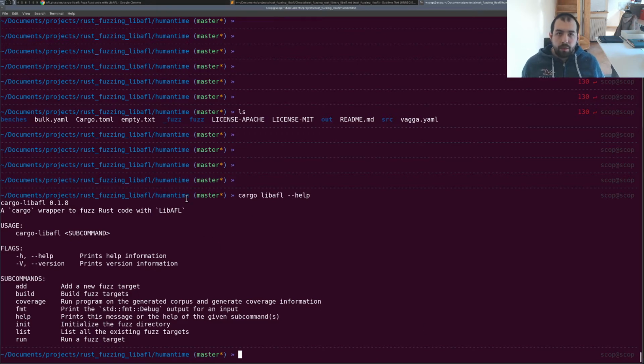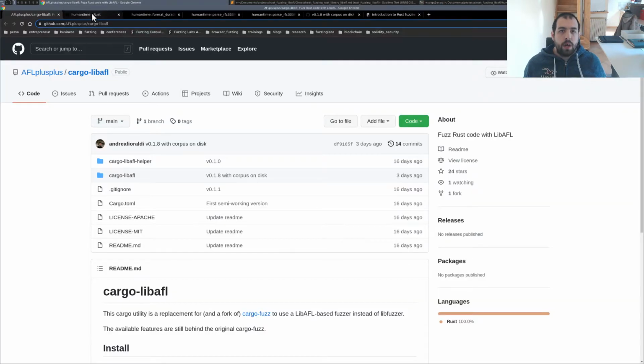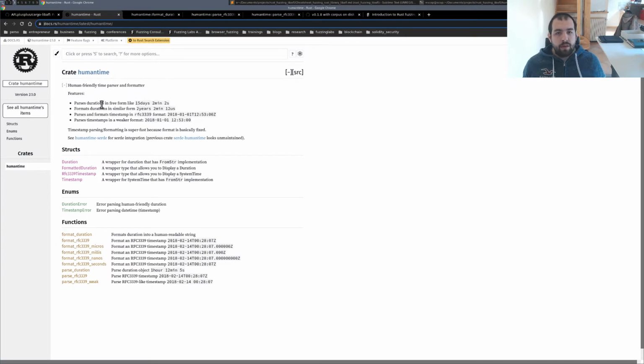So for the target of today, I took the exact same target as for libafl in the previous video, that you have a link to in the description below. Basically, this target was humantime. It's a really simple time parser and formatter. I'm not expecting to find any bugs on this one. The main reason I'm using this one is because the API is pretty simple and it will be a good example for you to learn and compare.